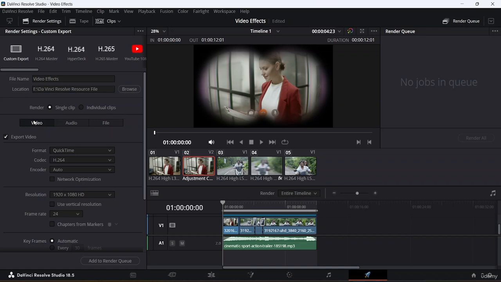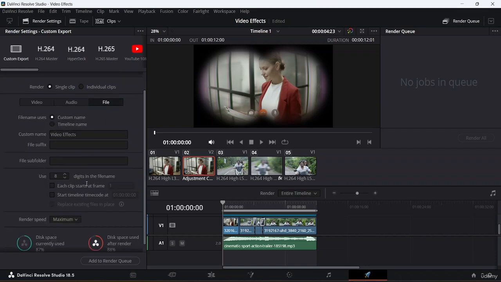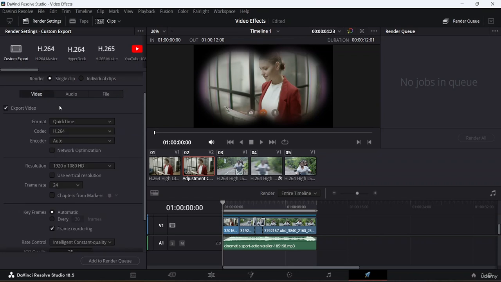They are also asking me, as I have multiple clips here, whether I want to render each one as an individual clip, or as a single clip. For now, I want a single clip. I can also adjust the audio over here the way I want. You can check out the file type, and here you can see the disk space and how much disk space is used after rendering. So I will just go to video.